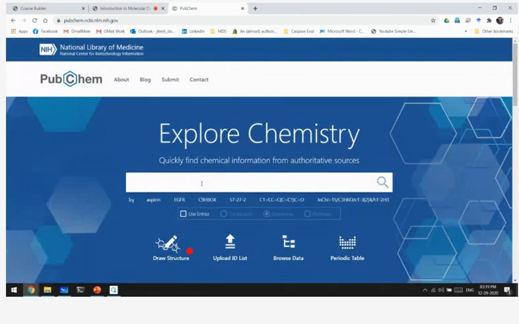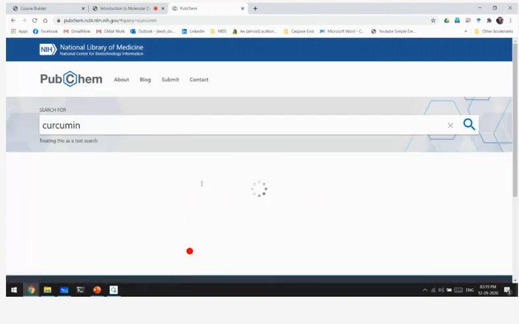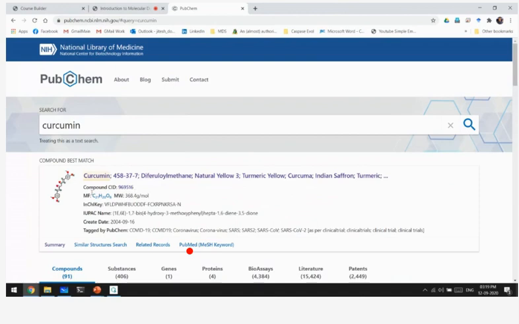For example, we will be doing one exercise later, and for that, let's say we want to find the effect of, or the binding of, curcumin, which is part of the turmeric, to certain potential targets for anti-cancer therapy. So you will need the structure of curcumin. How can you get it? Just simply put the name of your molecule that you're looking for here, and it will show you the potential molecules which are related to this. So the first best match will be your go-to compound.